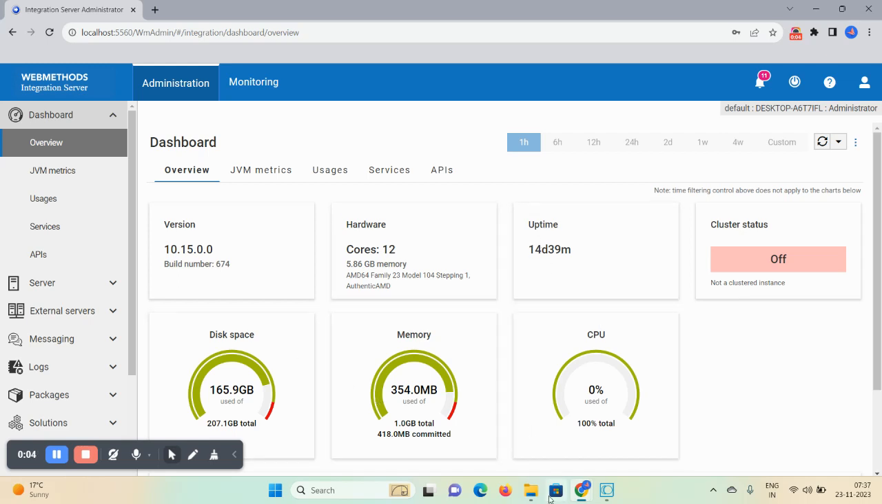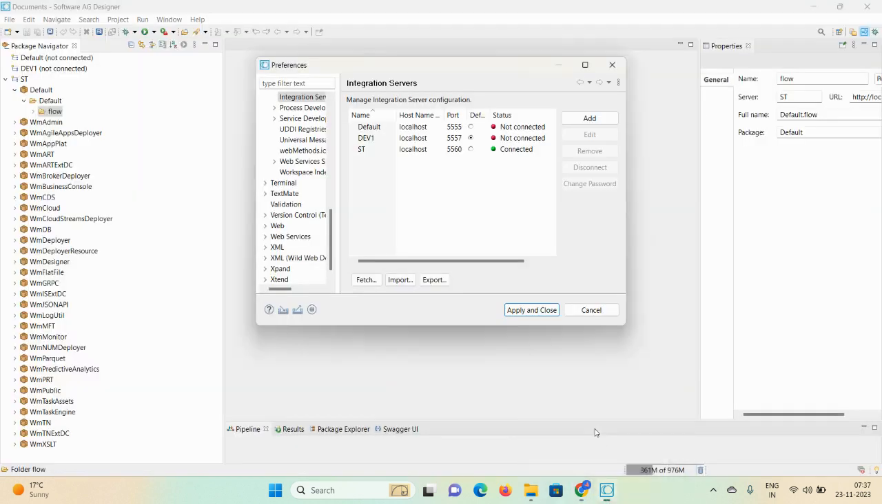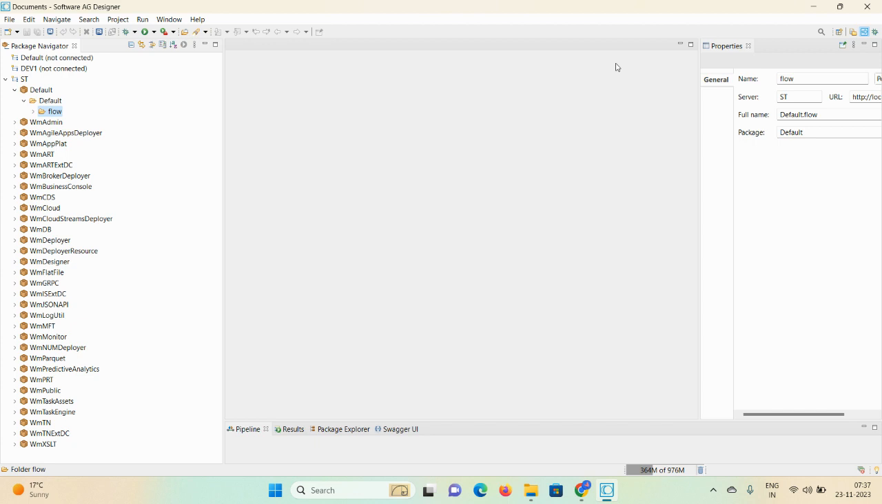So guys, today's session we're going to discuss how to create an element property template, and why this template is required. So let's start the demo.